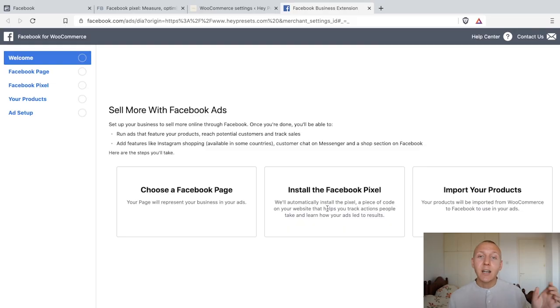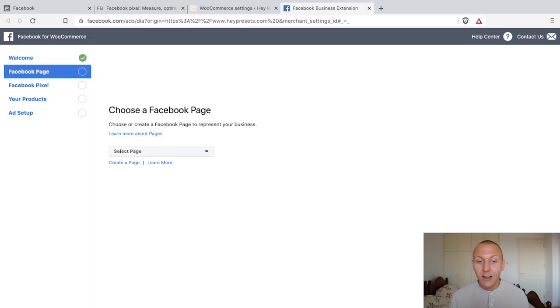So this is where we get a couple of additional features, right? We get to add in our Facebook page, we get to install the Facebook Pixel, and then we also get to import our products. This is why we can skip the catalog setup lecture later on, all right? For the Shopify users, they're going to have to do that setup manually, and we're going to go through that. So we're going to click on next.